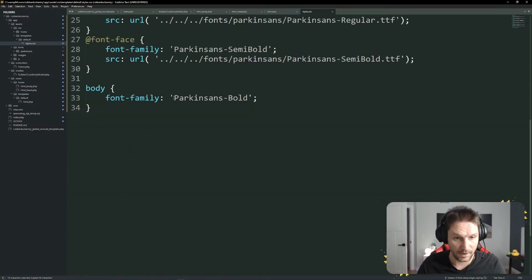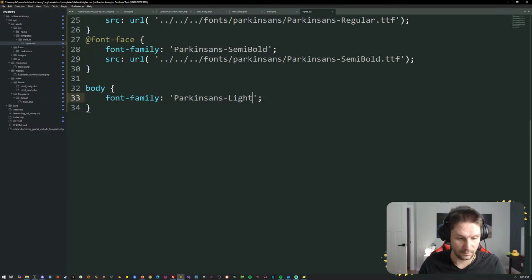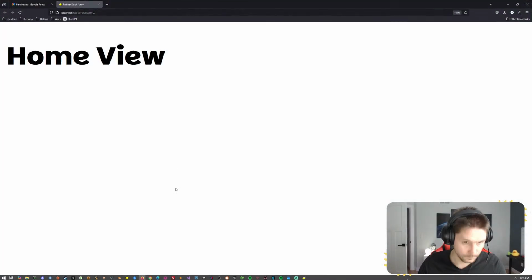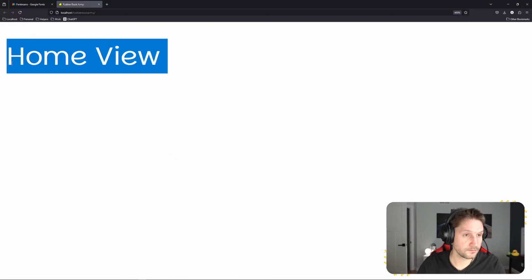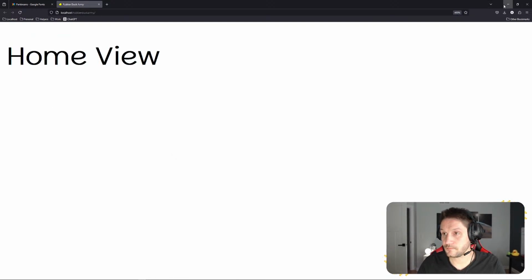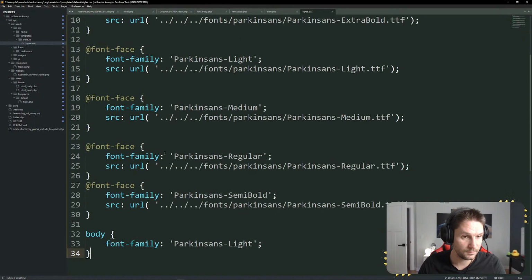Right now we're just on the body, so if we do Park and Sans Light, refresh it, we got light. And that's all there is to font families. Easy, easy stuff, guys.